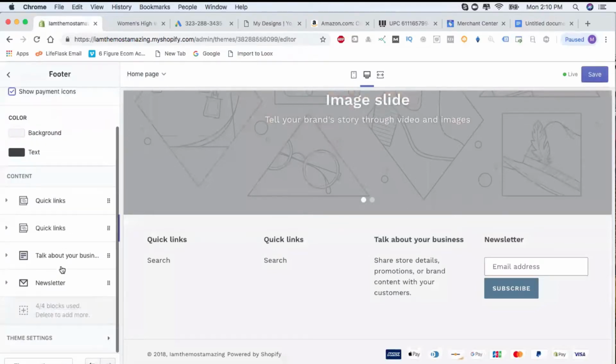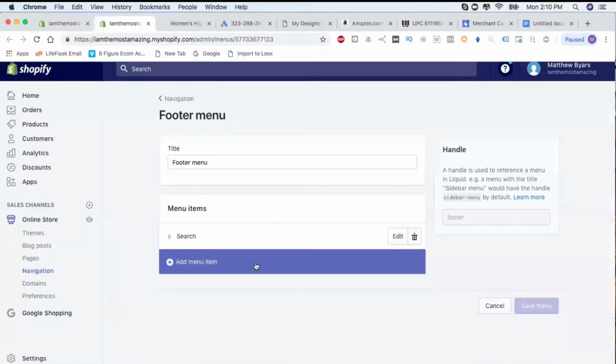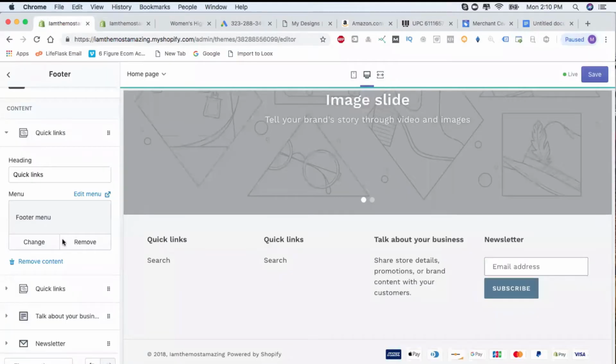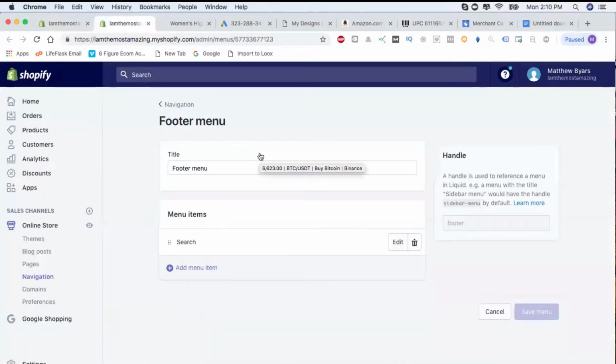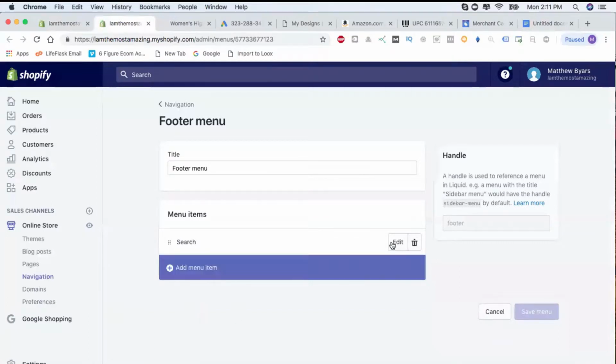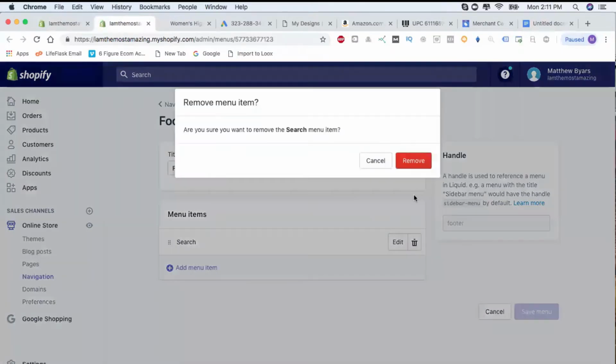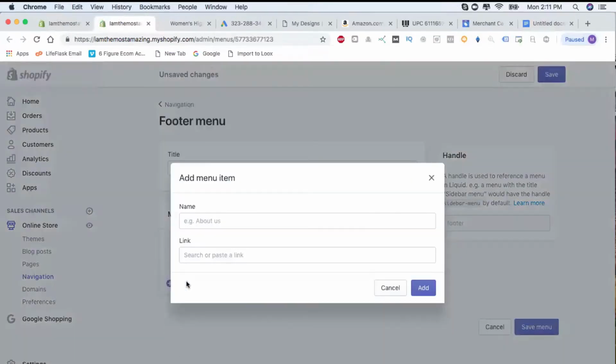Definitely show pin icons. Okay. All right, so notice how I went here to edit menu. Okay, so you click on edit menu, and what it does is it takes you into footer menu. Okay, so now what we're going to go ahead and do is we're going to go ahead and add a menu item. So actually, I'm going to take away search here. Add menu item. Terms and conditions. Link.